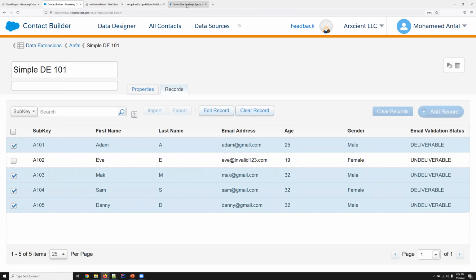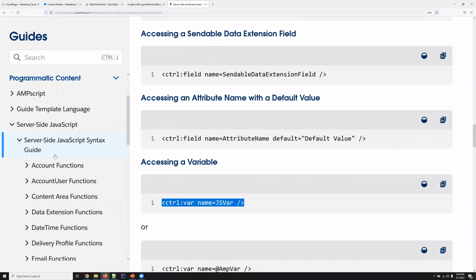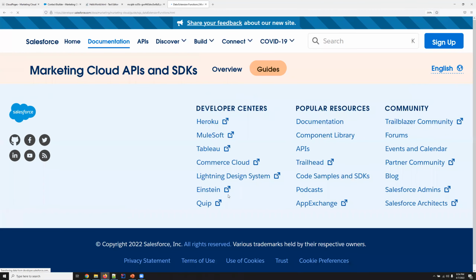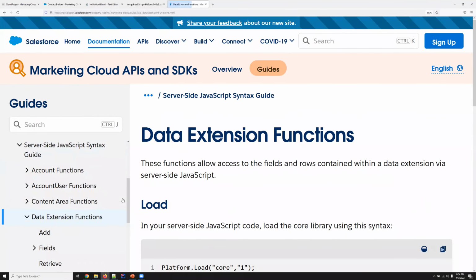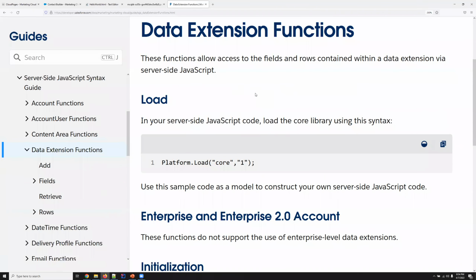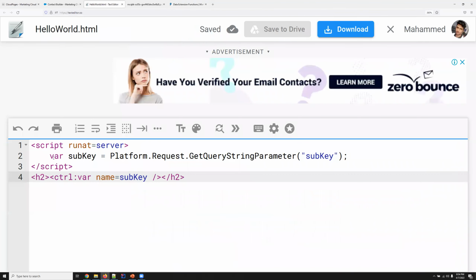For that, I'll just go to the documentation again. And under this JavaScript syntax guide, I'll just expand this data extension function. So this should reload the page. So if you see, this documentation is saying that if you want to use any function under this tab, you need to load the core library first, because all the functions which come under this one are under the core library. So let's put our core library load function first.